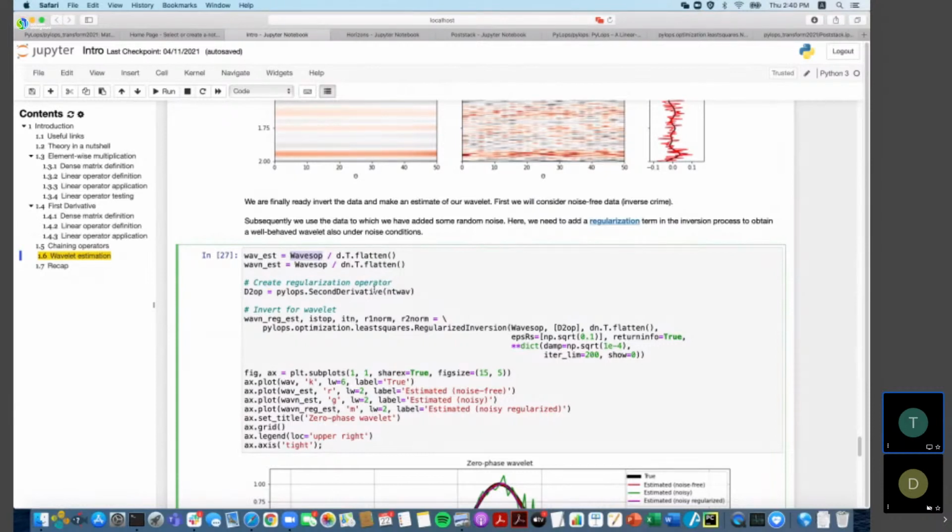So in this specific case, we are expecting our wavelet to be smooth and well-behaved. What we can do is add a regularization term that will penalize roughness in the solution. This can be done by estimating the second derivative of your current estimate of the wavelet and adding a penalizing term to your cost function that says if the wavelet is not smooth, I'm going to try to get a new estimate that is smoother than the one before.